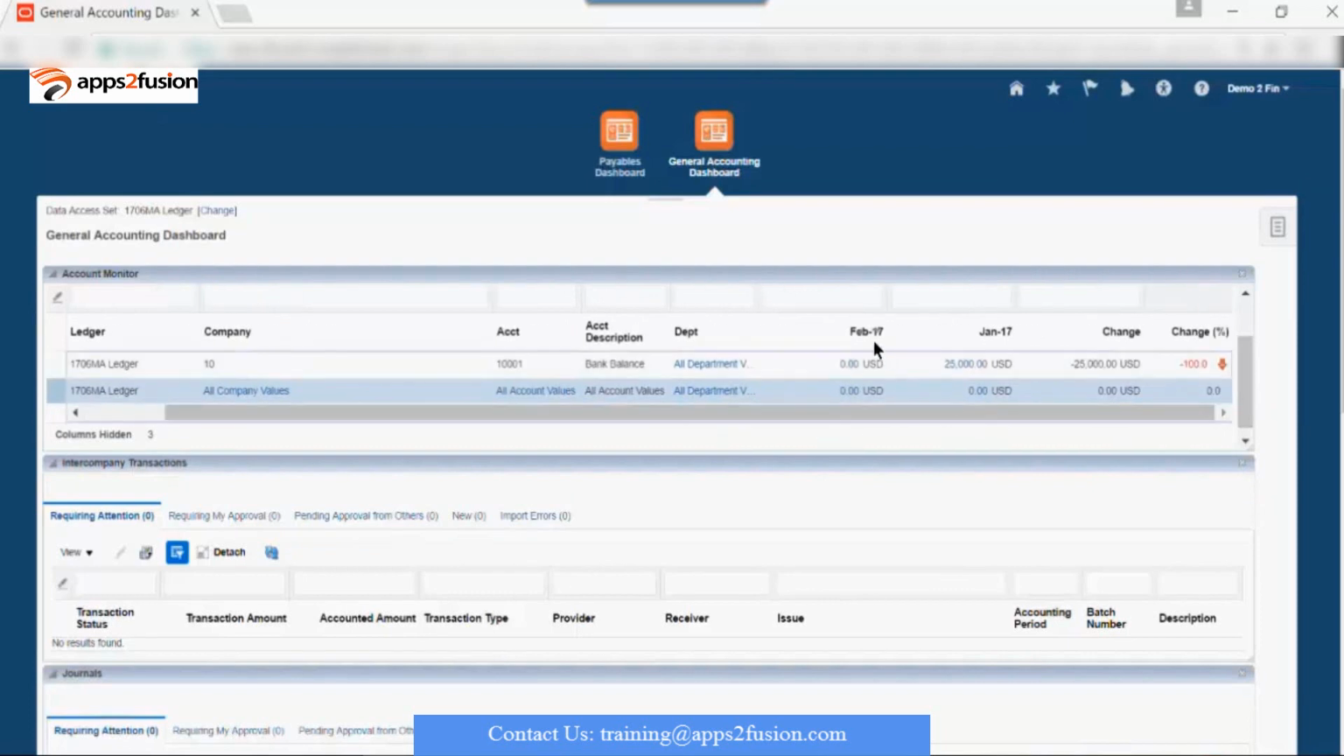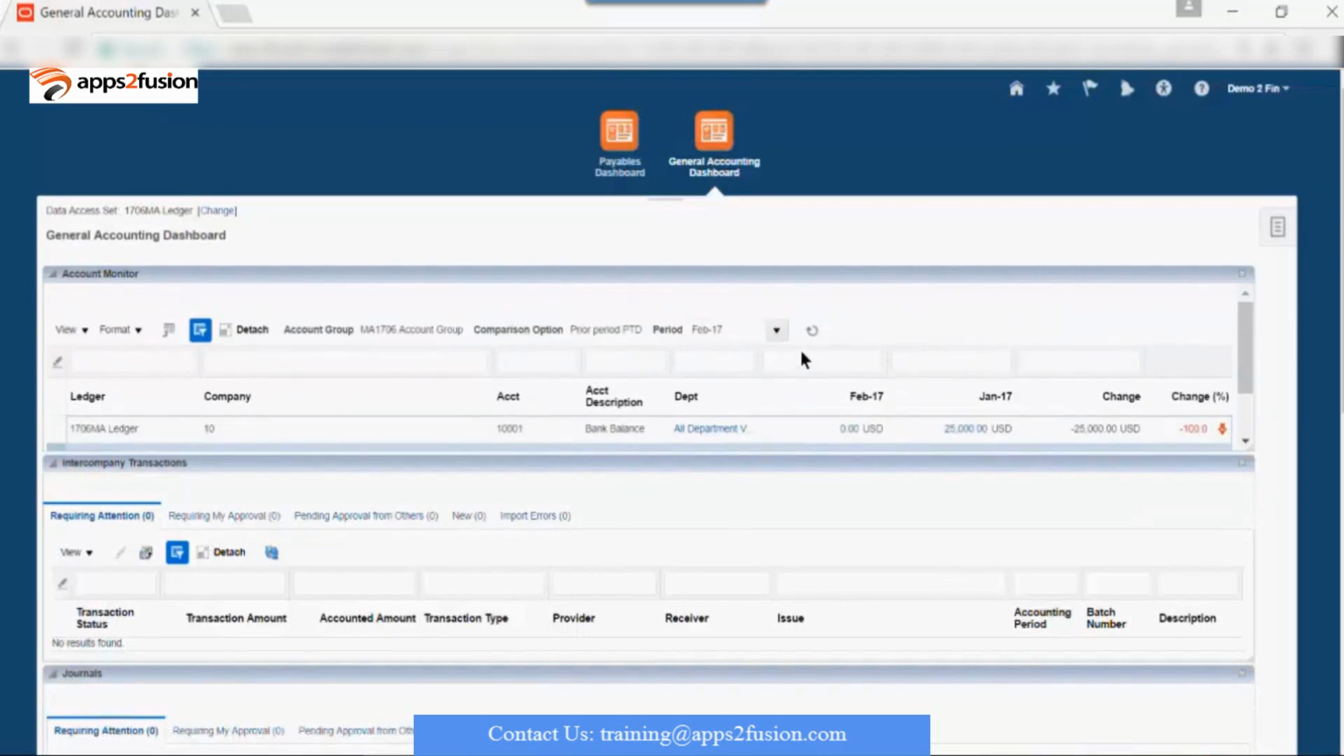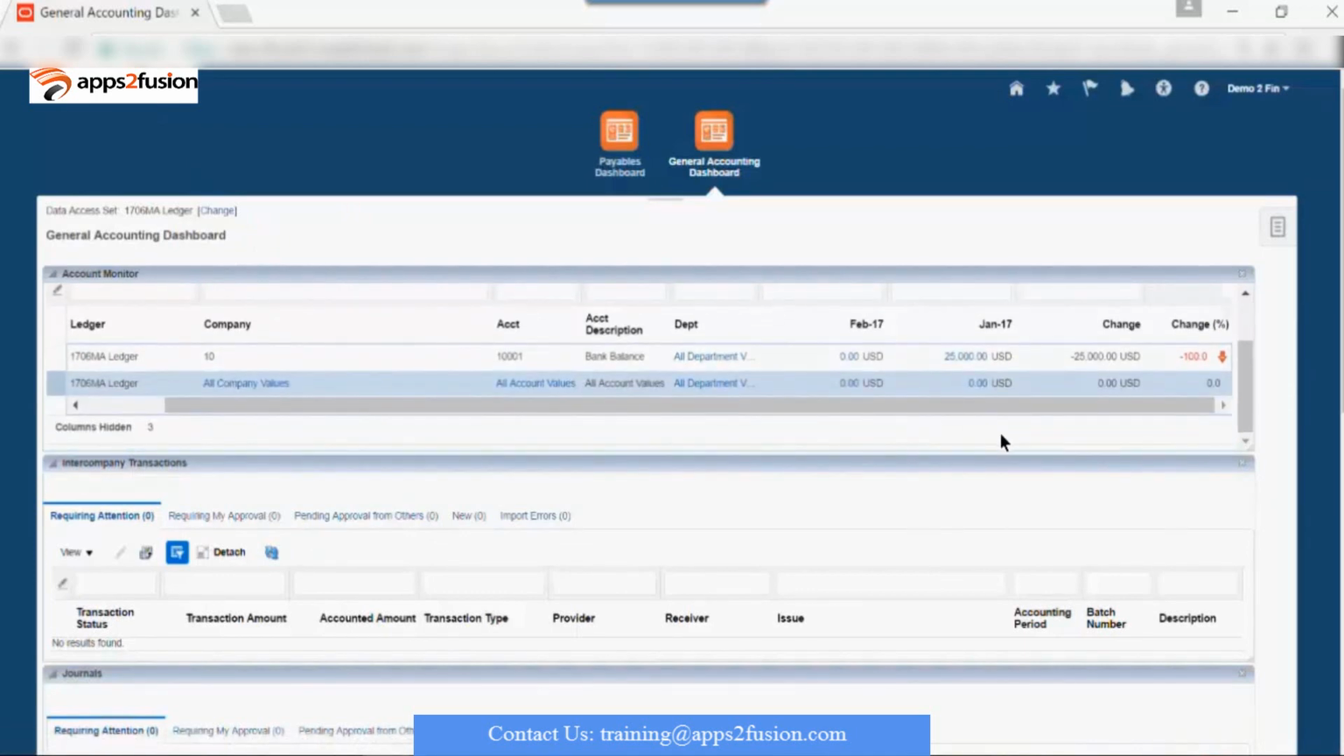Okay. And this is February period. It will show the data for earliest open period. Yesterday we had closed January period. So now February 17 is my earliest open period. So it will consider that period, and then it will compare with, because I had selected a prior period PTD, like January, I had some posted journals, so it is showing that.